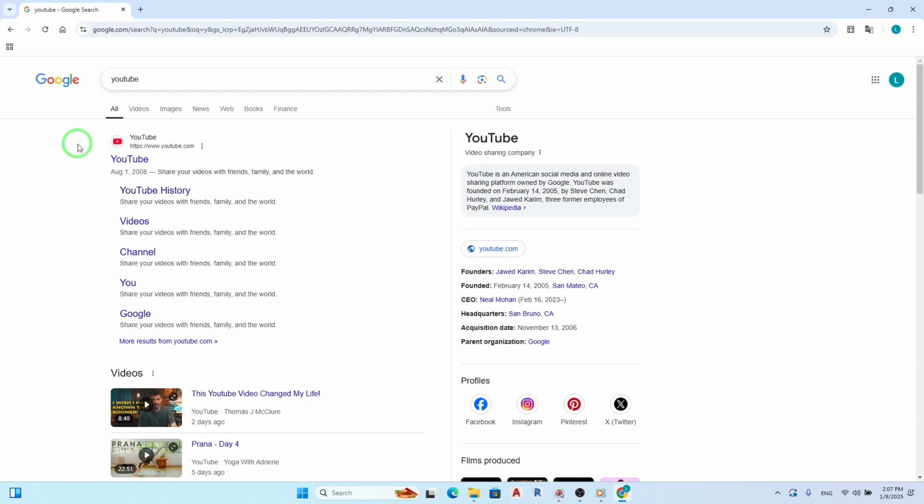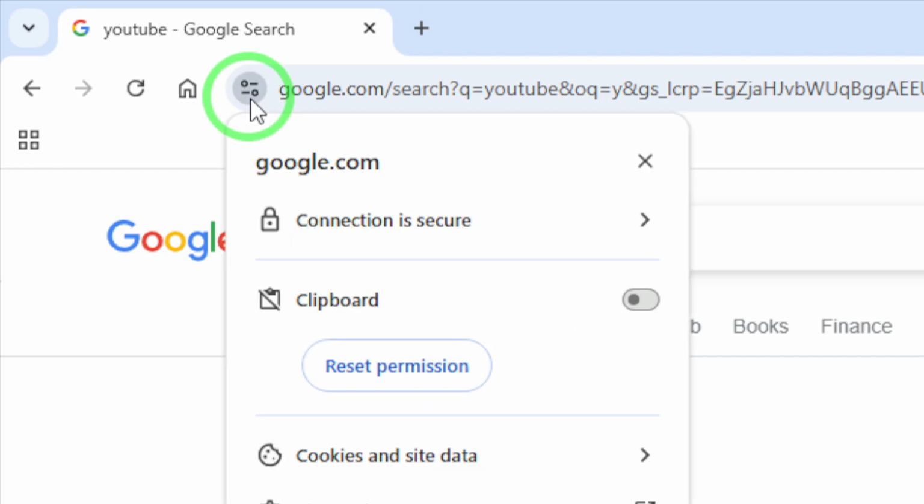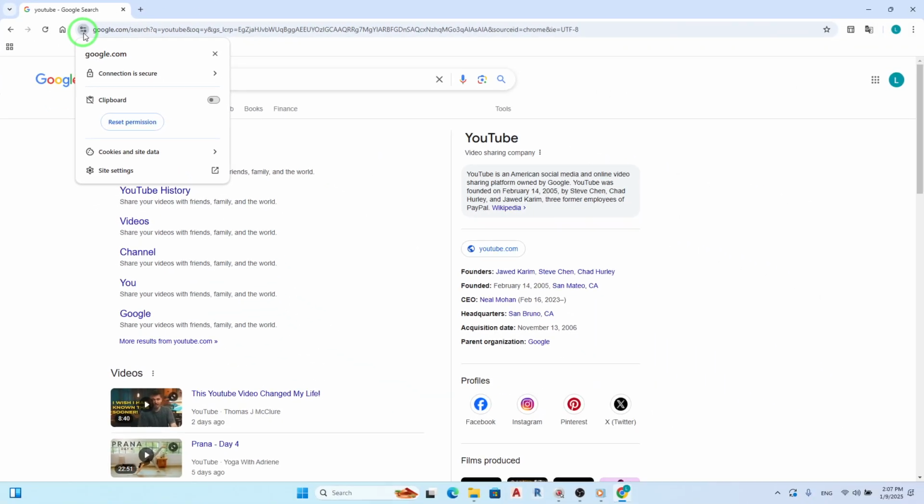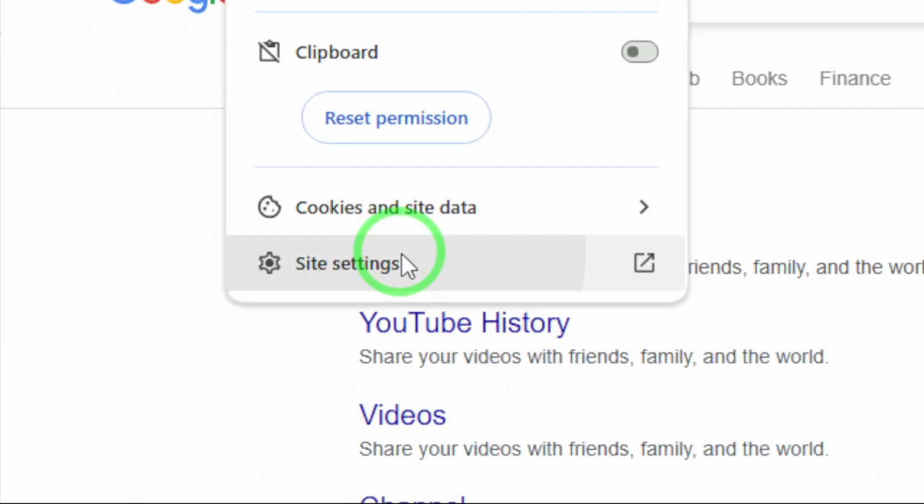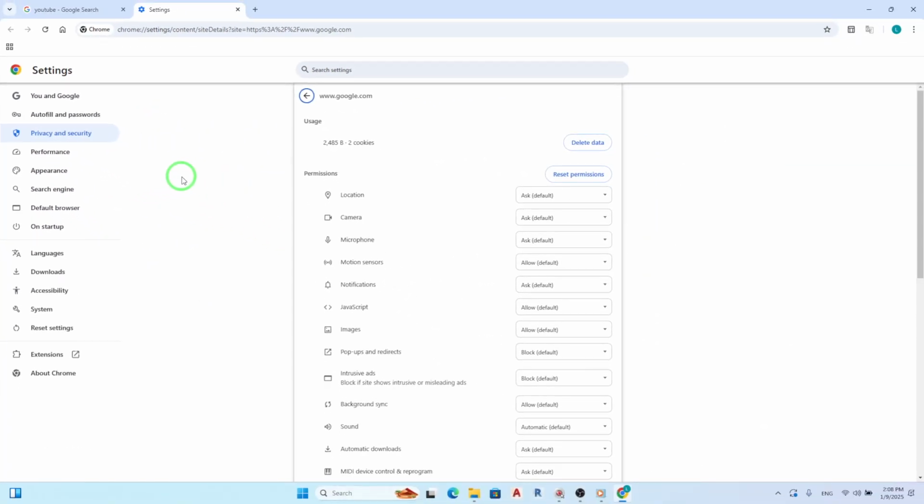Next, look at the web address bar at the top of your browser. You'll see a small lock icon or an information icon next to the URL. Click on this icon to view site information. This action will open a drop-down menu that provides details about the website's security and permissions. Now, find and click on Site Settings from this menu. This section allows you to customize various permissions for the site you're visiting.